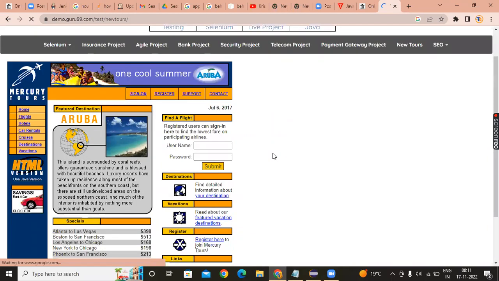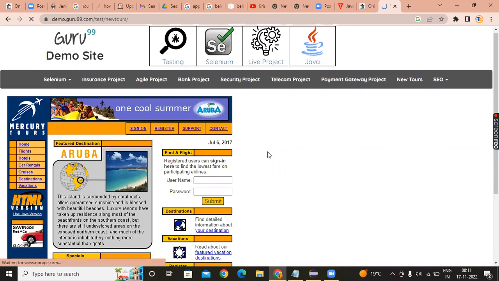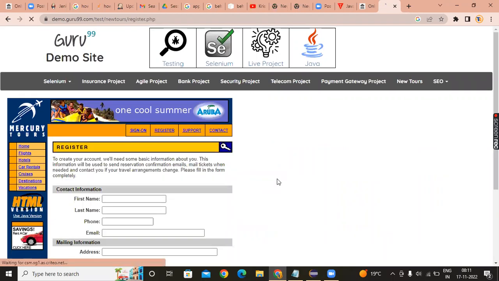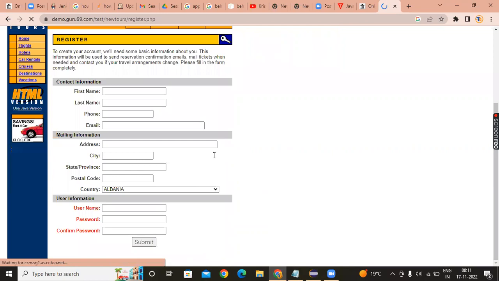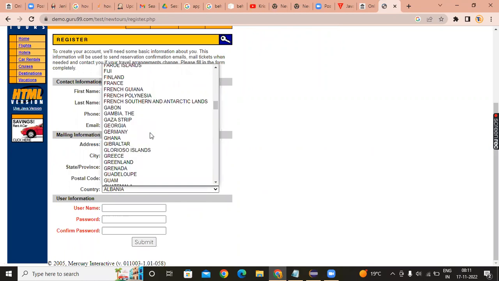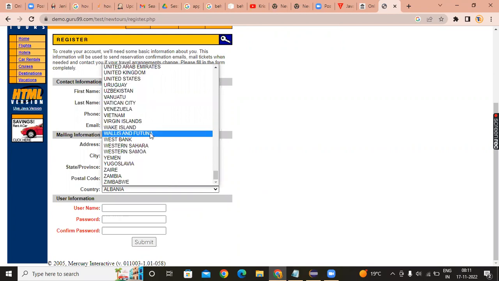Sorry. So this application is there. This is also a sample application. Click on register. I want to enter the data into all these fields. And I want to work with this drop down also. I want to work with what? This drop down. That is the first thing.